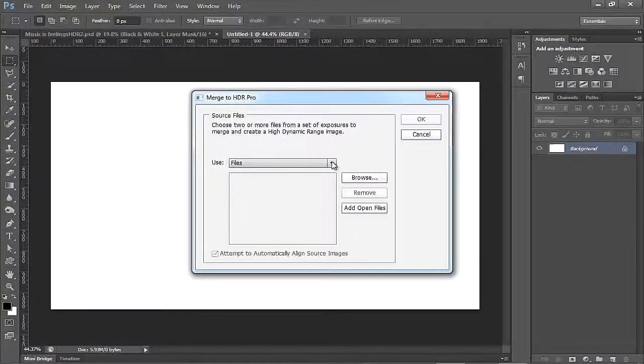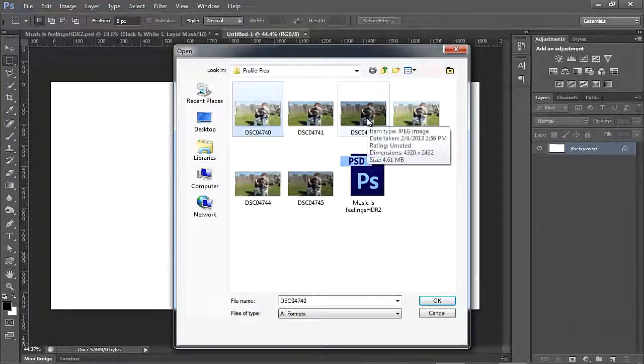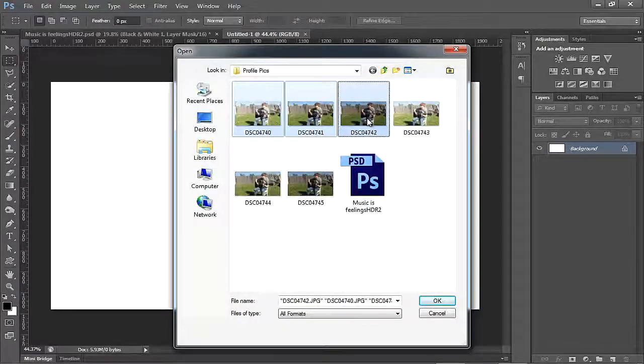Once you have this window open, you want to go to File, Browse, then just find the pictures you want to use. If you don't know what HDR is, it means high dynamic range, which takes 3 to 9 images at different exposures and puts them together and takes out the individual parts or pixels of the images to make a final overall better image, or at least that's the idea.